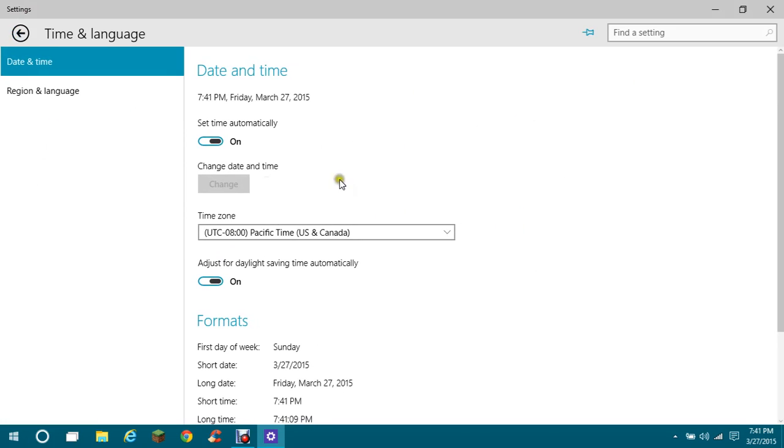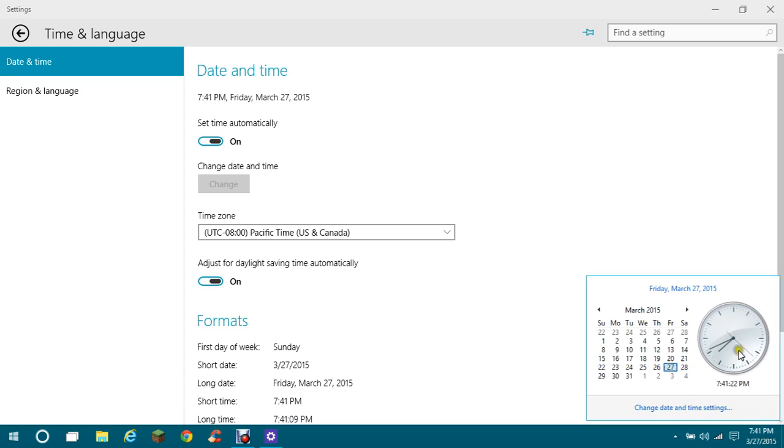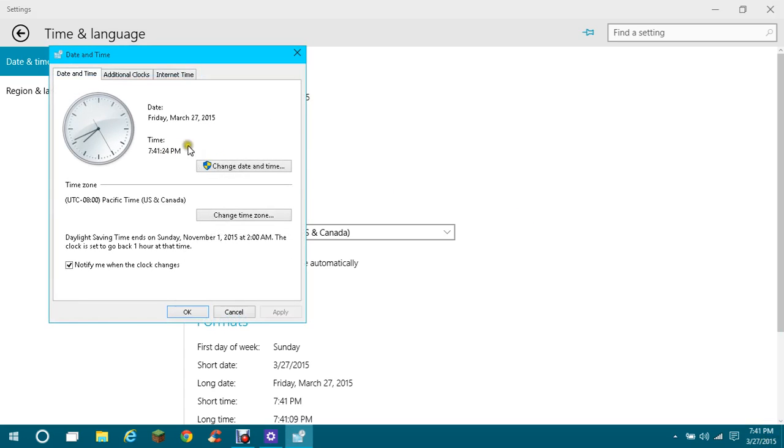Time and language. Time zone you normally set up when you first get the computer itself, so you shouldn't have to worry about that. Date and time, just go down here. It's easier to access it this way. It's a lot quicker.